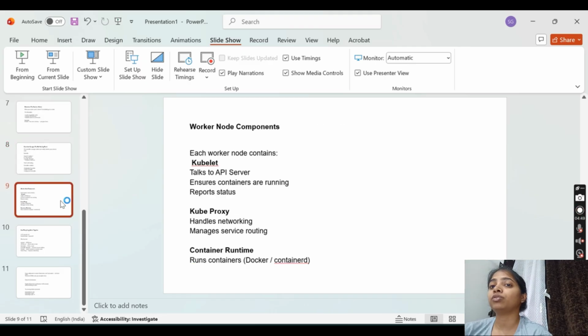So controllers include the replica set controller, deployment controller, and node controller. Now comes the worker node components, and each worker node contains kubelet, which talks to the API server, ensures containers are running, and reports status.